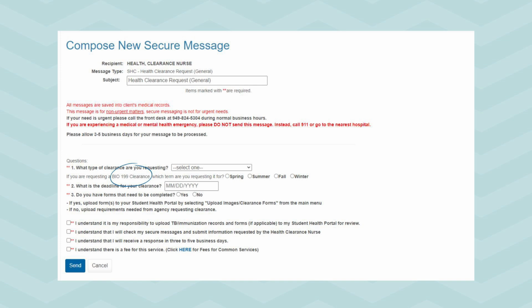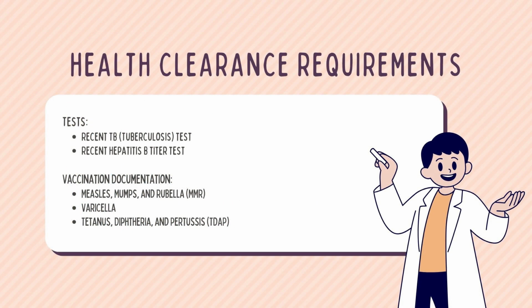Note that you may need to have some tests done. Typically, you're required to have a recent TB test and a hepatitis B titer test in order to be cleared, as well as documentation of vaccination for measles, mumps, and rubella, varicella, and tetanus, diphtheria, and pertussis, also known as Tdap. So plan ahead for your health clearance, as it may take some time to process and requests are received on a first-come, first-served basis.